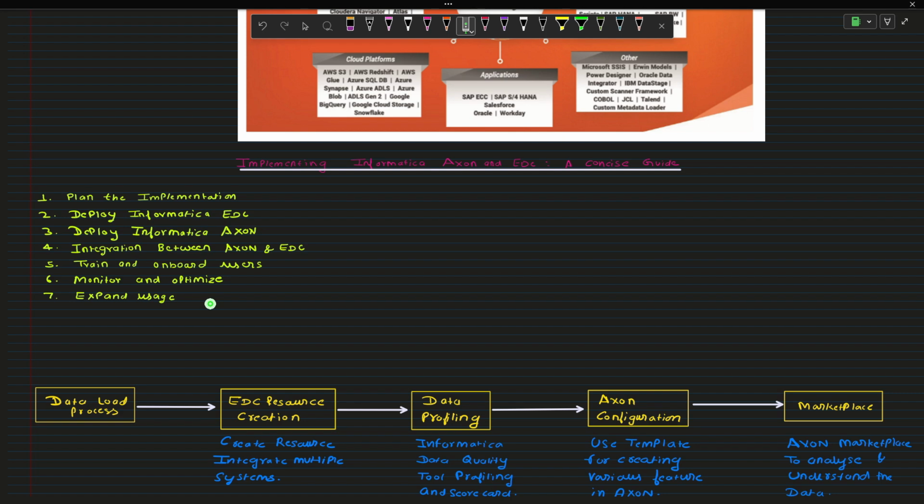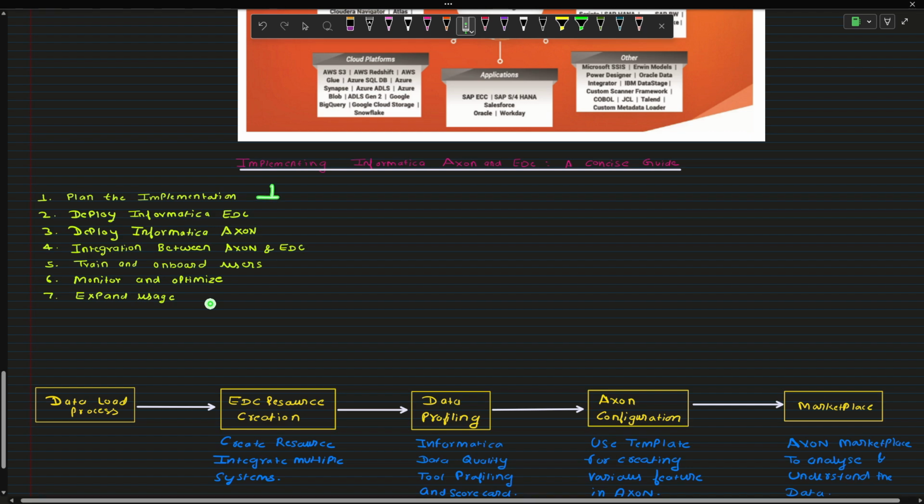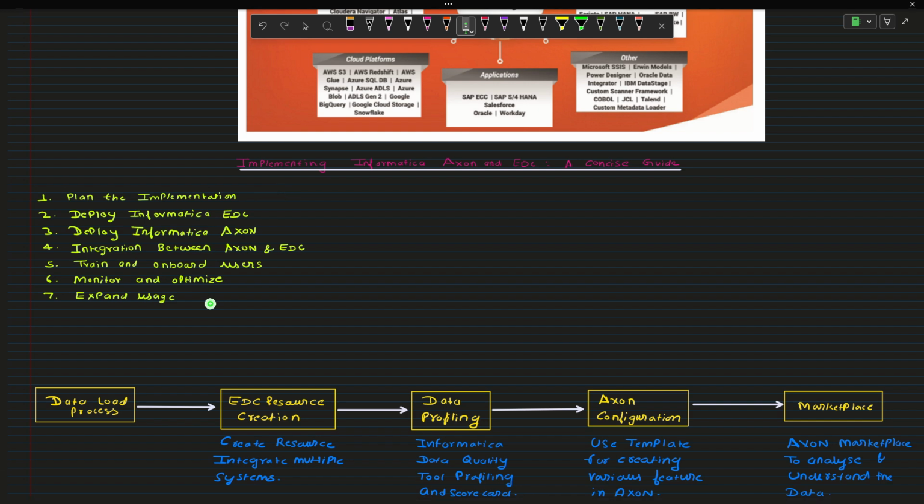Then we will prepare the infrastructure. We will talk with the platform teams and admin teams, so that they can support the Axon and EDC Informatica tech stack for planning the implementation. So this will be the first step. Once this is completed, we will move to the next phase, which is the deployment of the Informatica EDC tool.